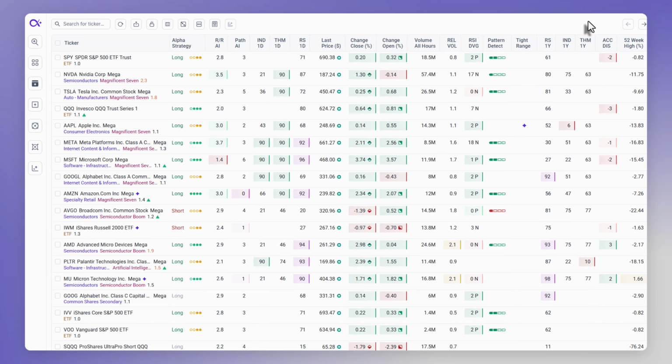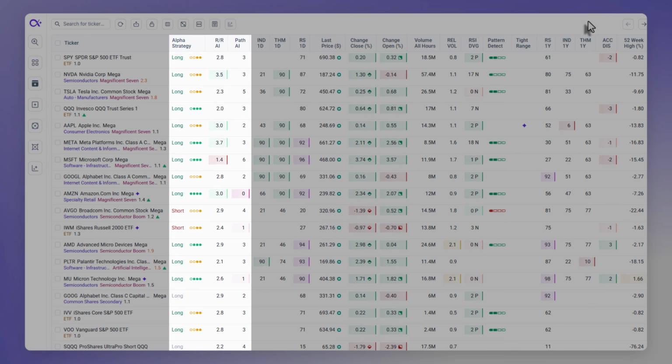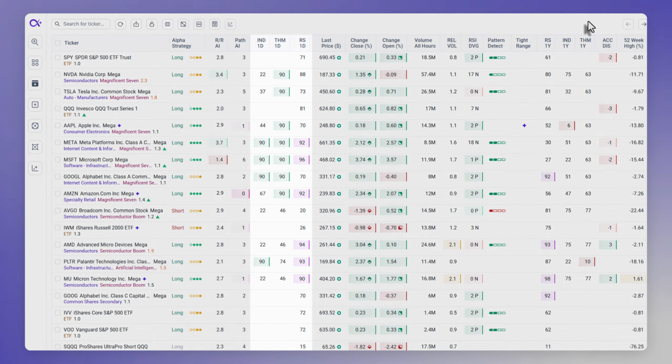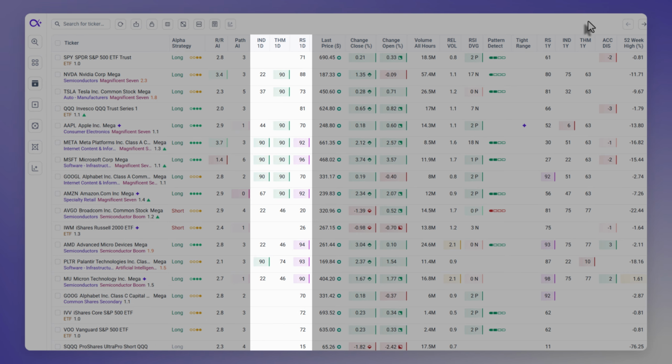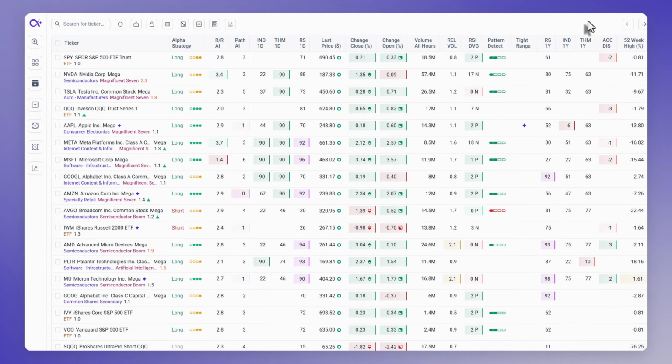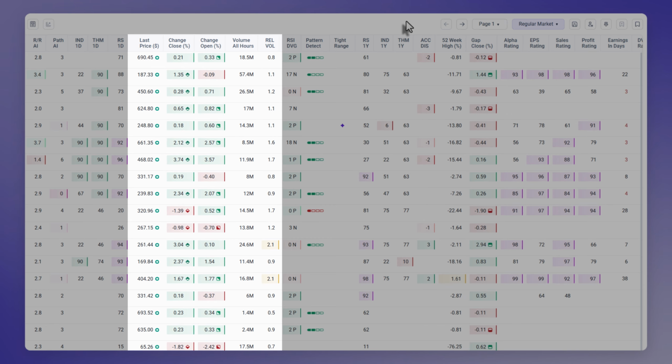From left to right, you'll typically see the AI setup section, things like alpha strategy direction, risk reward, and the measured path of resistance. Next are short-term ratings for the current trading day, including industry and theme ratings and relative strength. After that, you'll see price action and volume, including change metrics and relative volume.